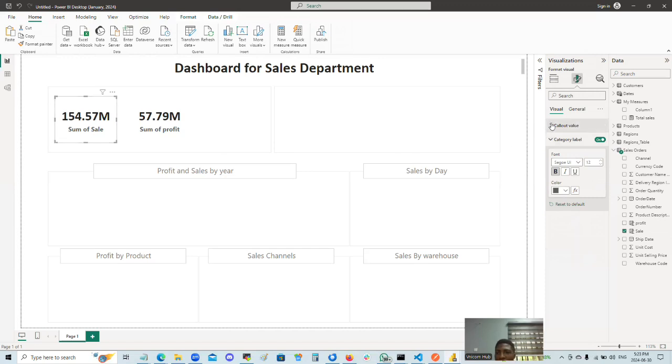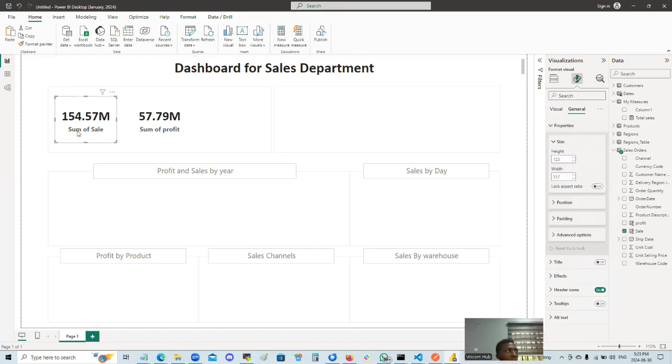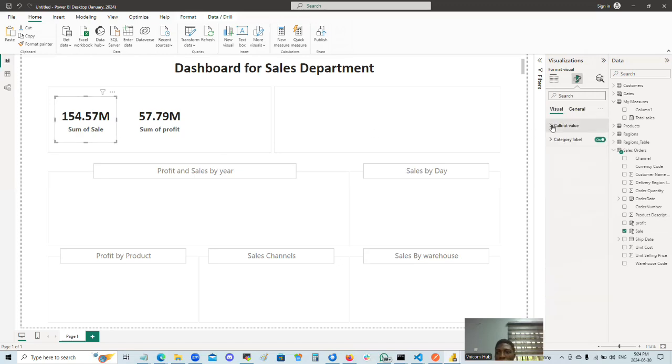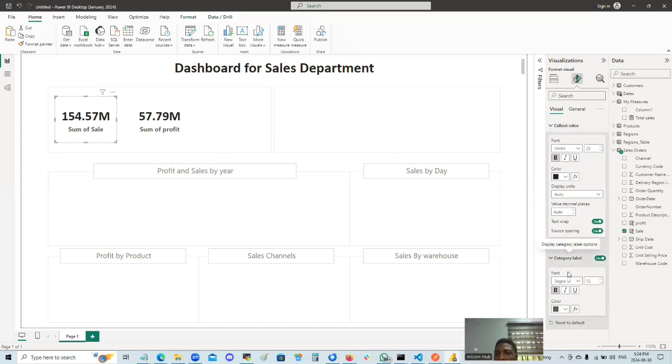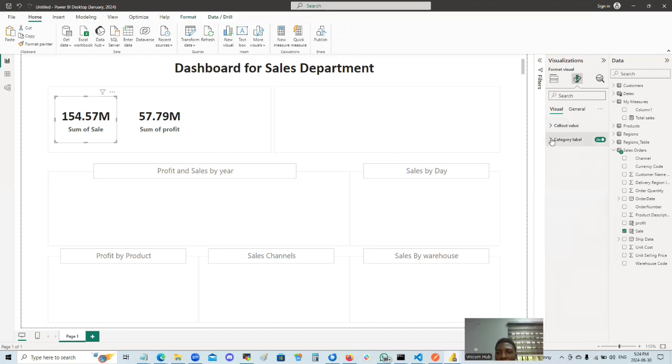This is not allowing me to edit this, which is very sad. Why? What do you want to edit? I want to edit this. I don't want the sum of it. Callout value. Yes. Which one? Category label. Yeah. No, it's still not it, because this category label is here. Color, value. It just allows me to change font, color, text wrap. No. I want to change the sum of sales. I want to change the name.